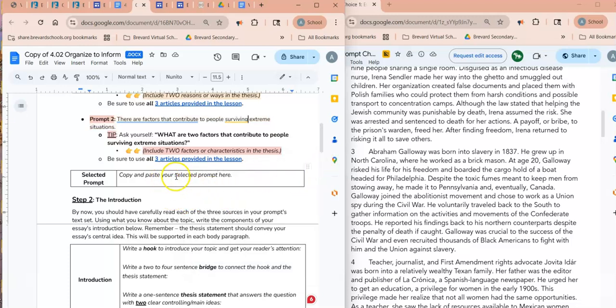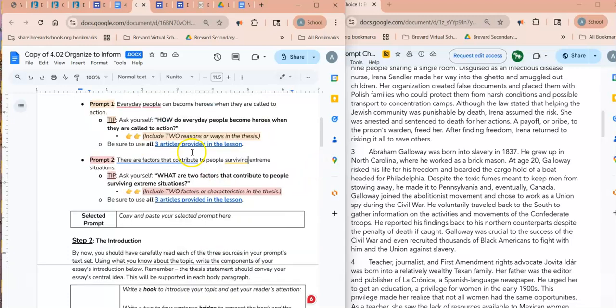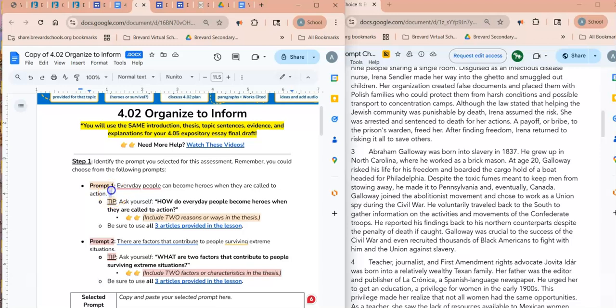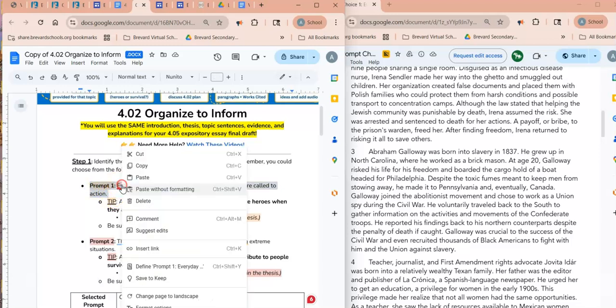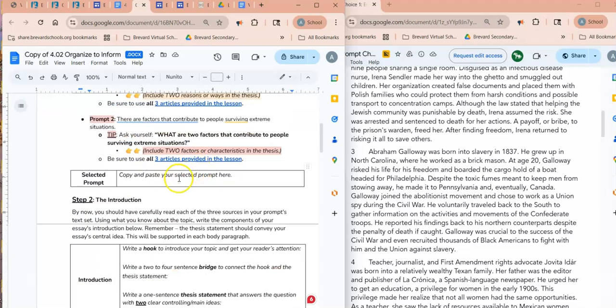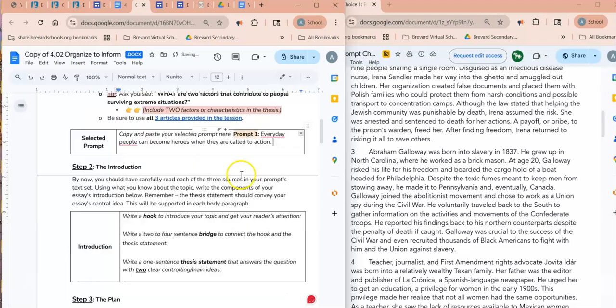So the first thing you're going to do is copy and paste your selected prompt here. I'm doing prompt 1 if you want to do that one. So you can just copy it and paste it right here. You can do Control V or the right click paste.